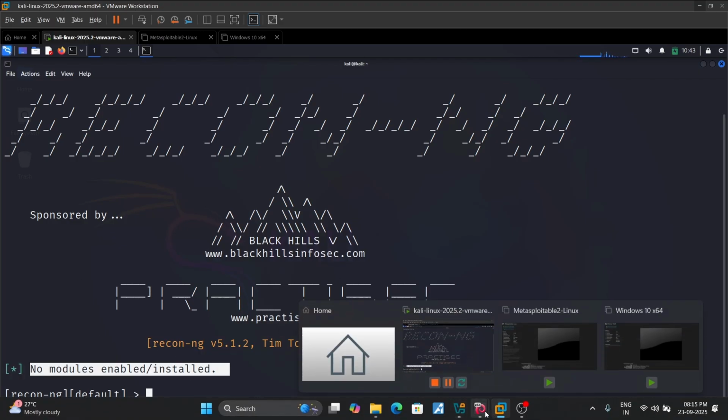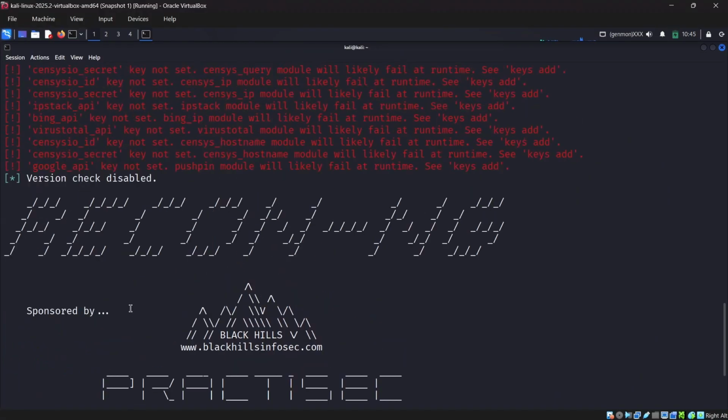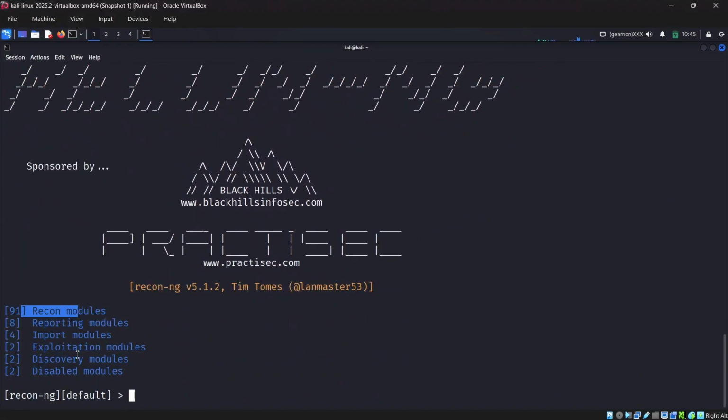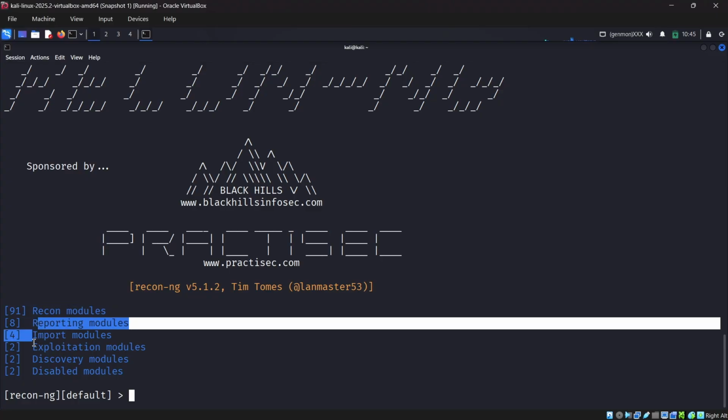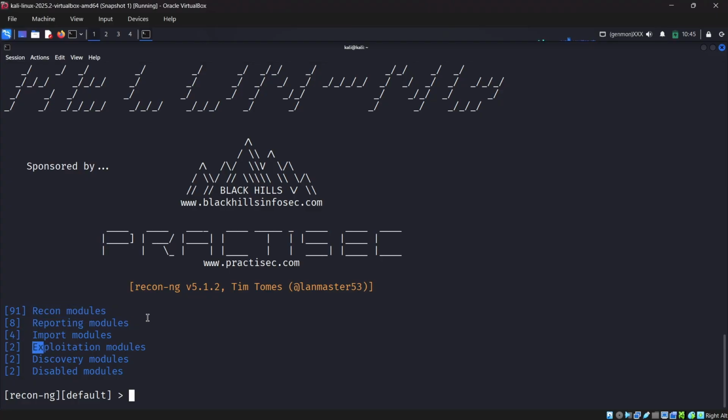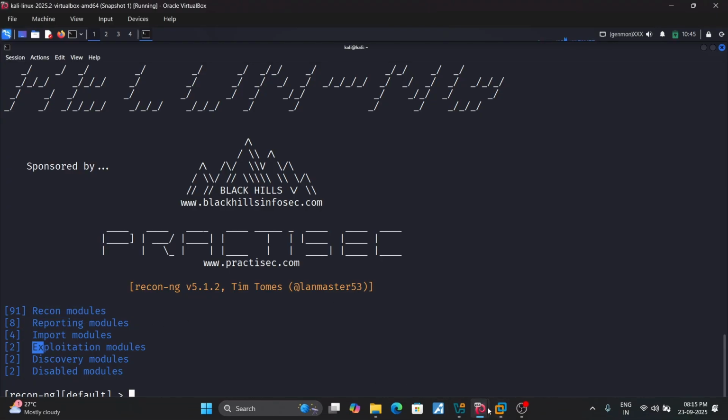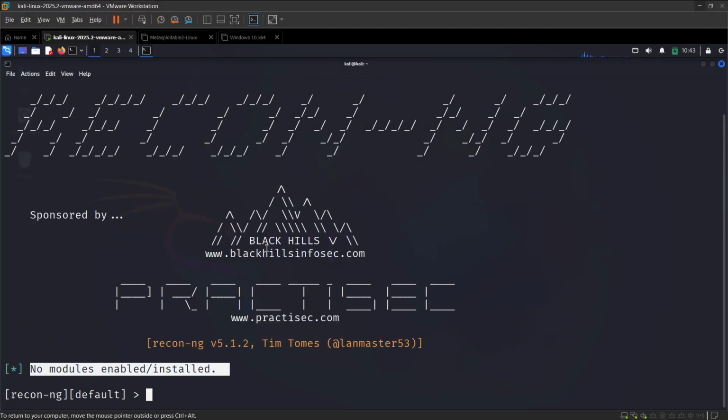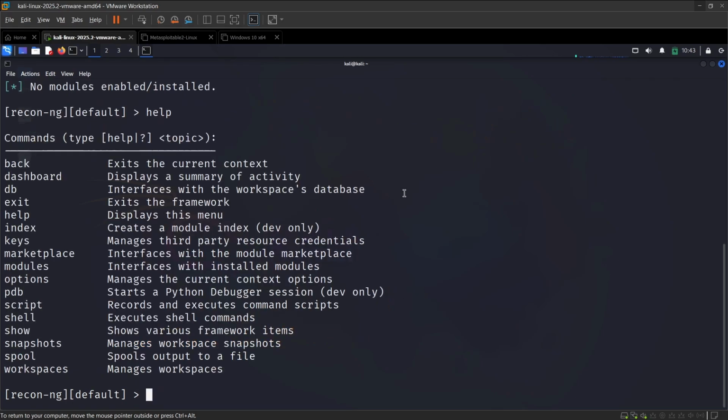In the previous demonstration, you can see that it has 91 recon modules and all the modules available. How many modules are available related to recon, reporting, import, etc. will be displayed here, right? But if you are someone who is using this tool for the first time, you will see something like this, which means that no modules are enabled or installed. In this case, you can just issue the help command, and you'll be able to see a lot of help menus that you can use in this Recon-ng framework.